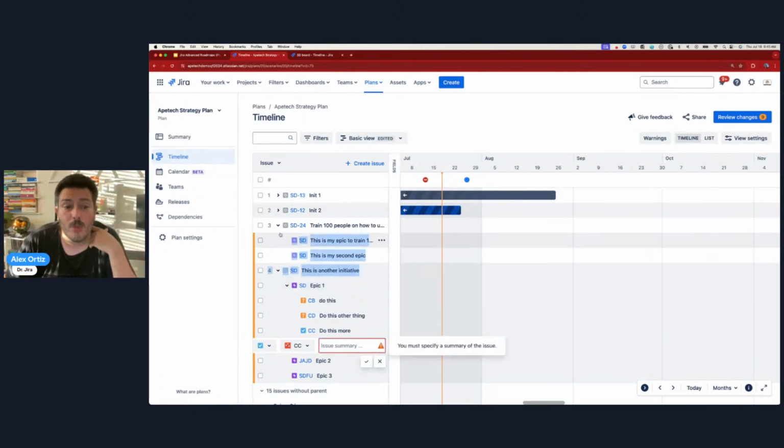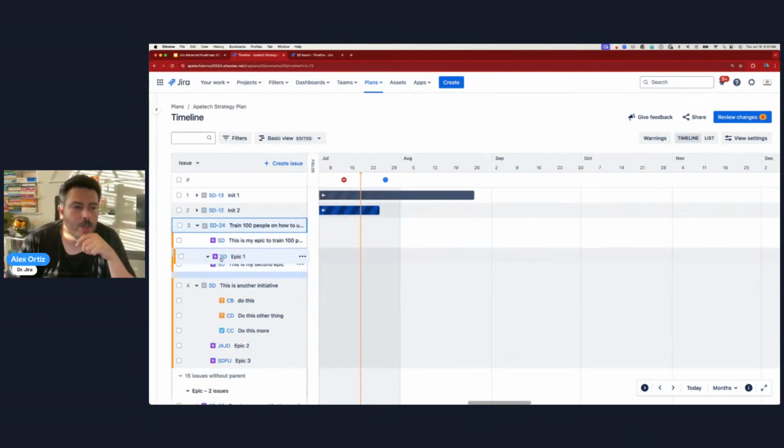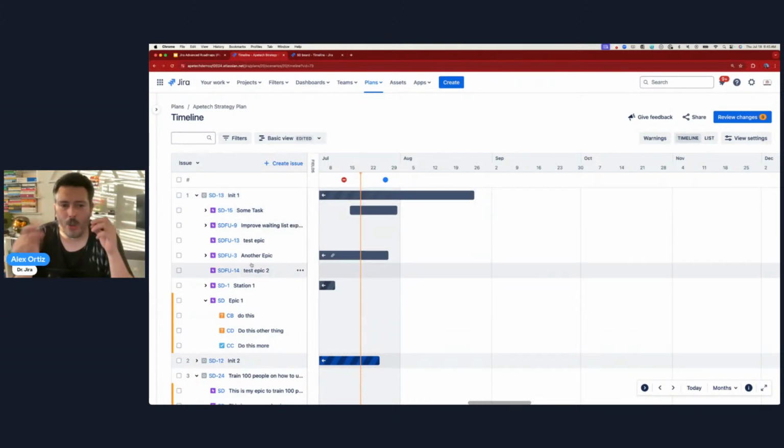And I can also just move things from here. It's really easy for me to grab this epic and go, you know what, this epic now belongs to this other initiative. And I can just move it that way. So very, very easy to just, again, quickly create stuff. Super intuitive.